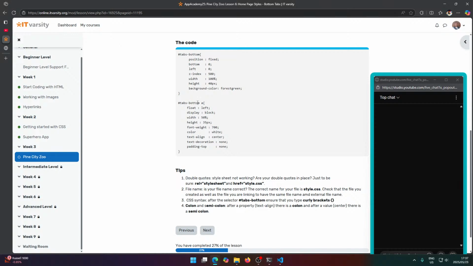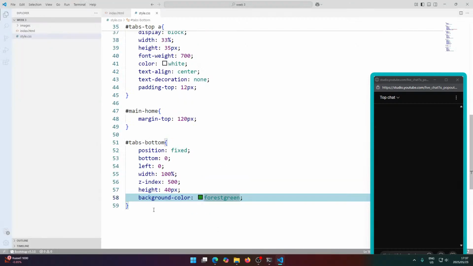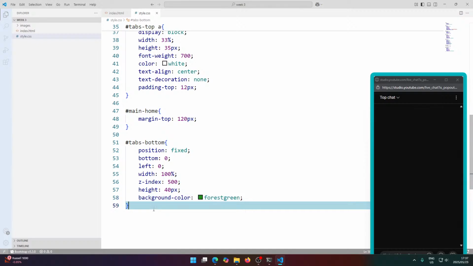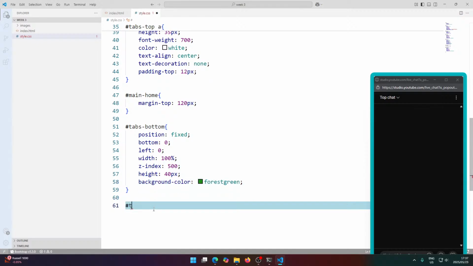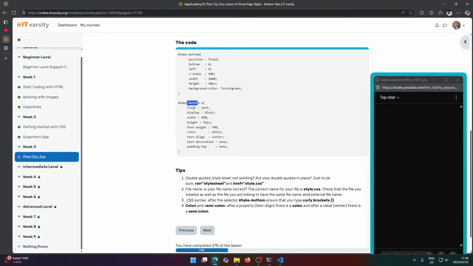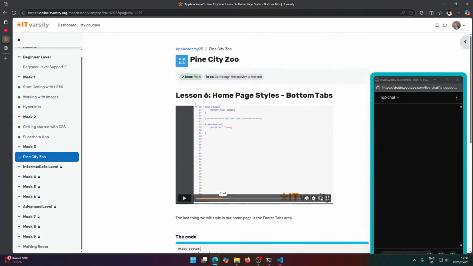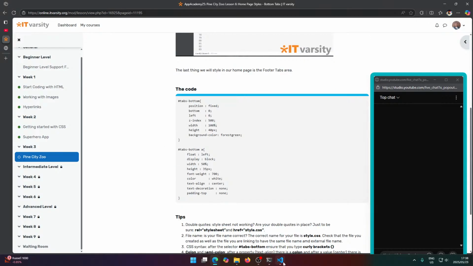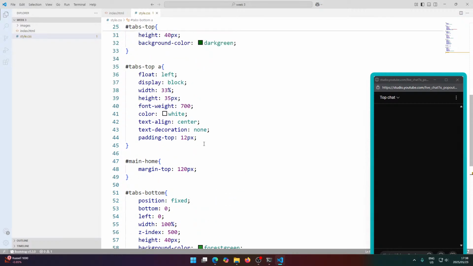And now let's style the A tags within the bottom. So here we'll do a hash. Let me make sure I clicked in here. Hash tabs-bottom, and we want to specifically style the A tags inside of it. And then inside of here we want to give it a float of left, display block. Basically the same things we did to the A tags in the top part. So where was it? Basically the same thing we did here with the top tags.